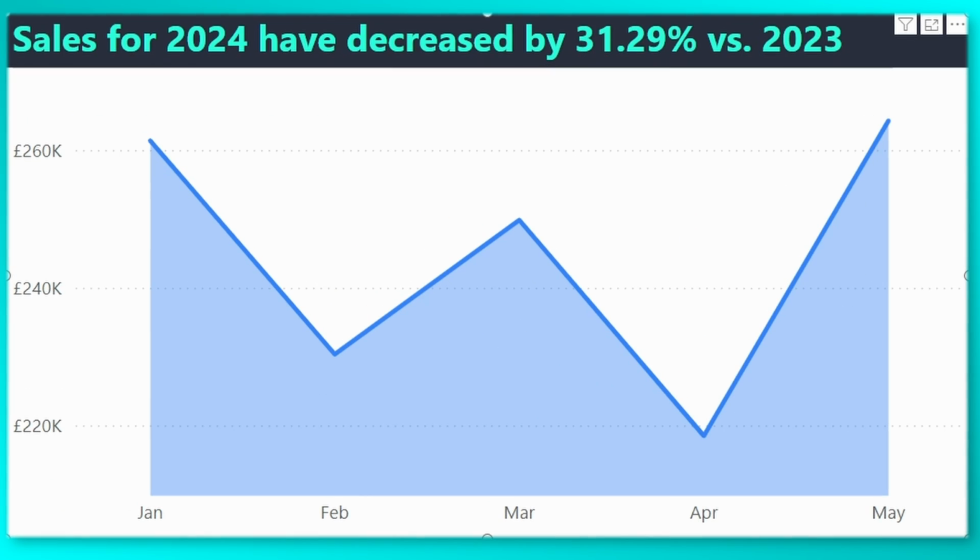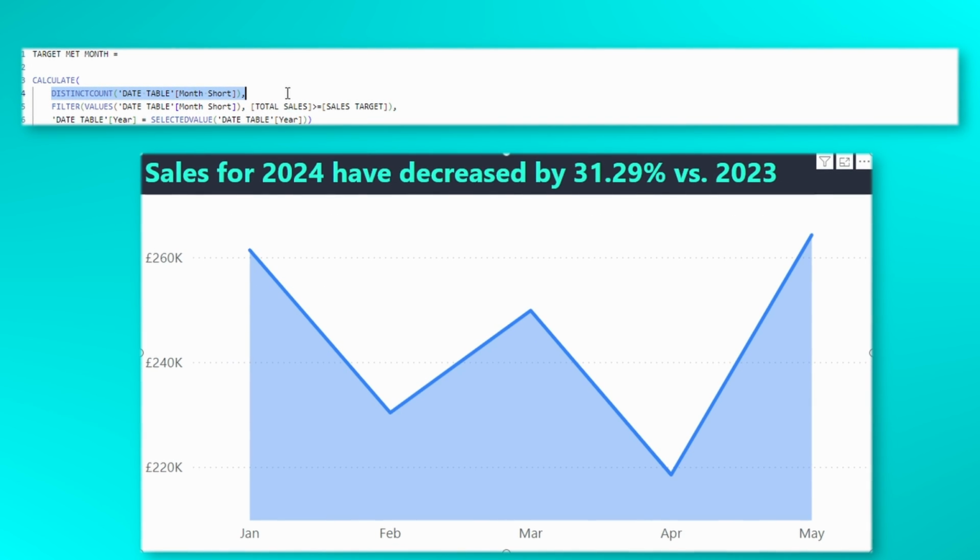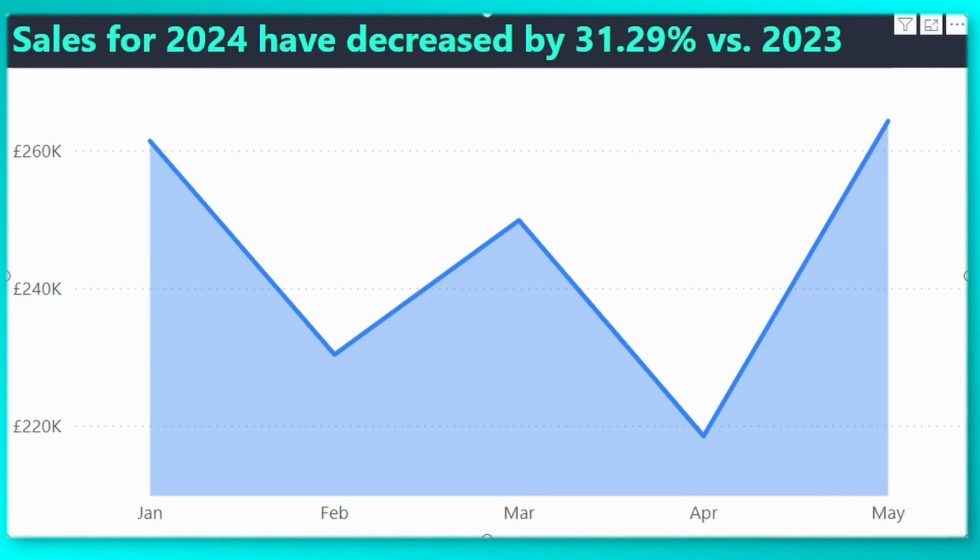Now, what else can we incorporate into this visual? We could add the total number of months when the sales target was met. For this, I created a measure that calculates the distinct instances of a month where total sales exceed the target for the selected year. But how did I calculate the sales target, you might ask?